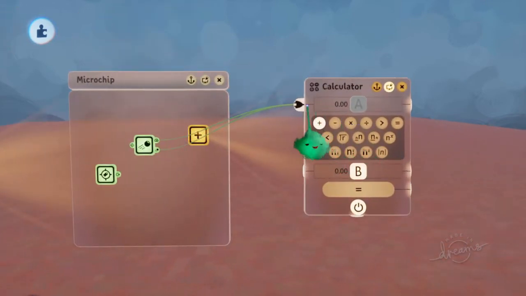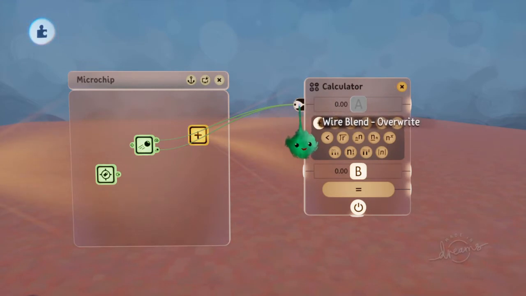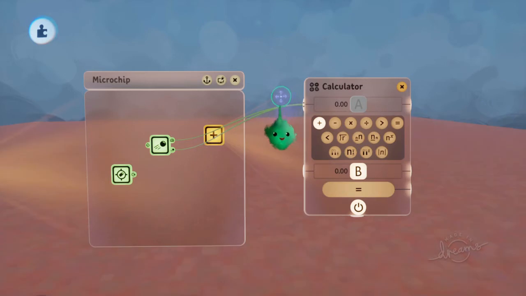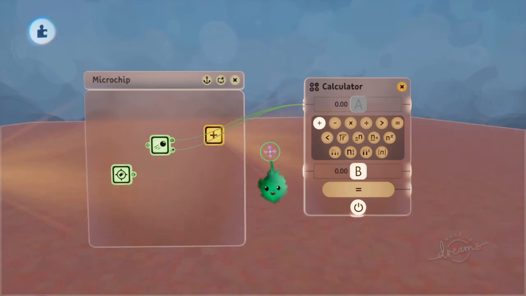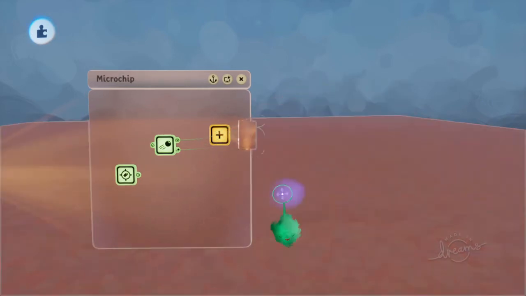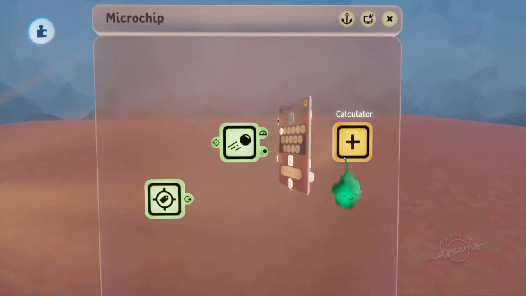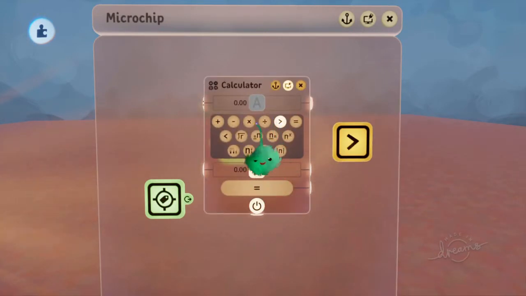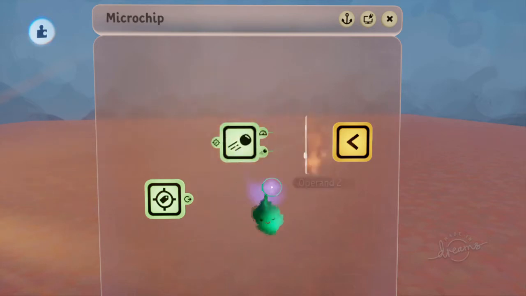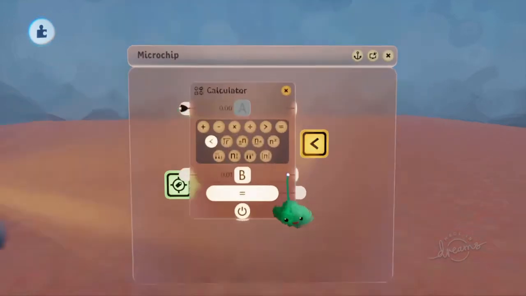then they both come in and it's got this wire blend overwrite. So if you hold L1 you can see that. And that means that of all the wires coming in, the value furthest from 0 will be used. And that will set it on the calculator. So if it's less than some tiny amount, let's just do that for now, then we'll want to do something.